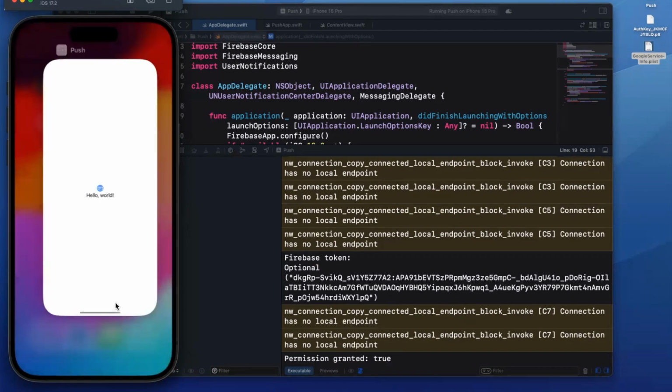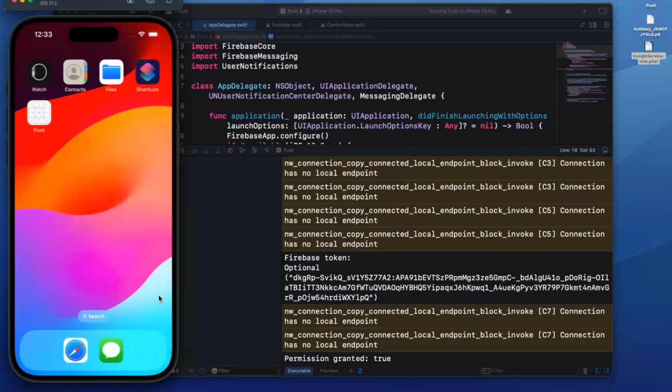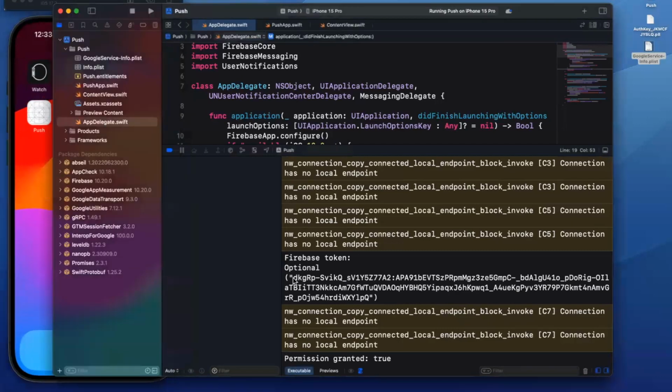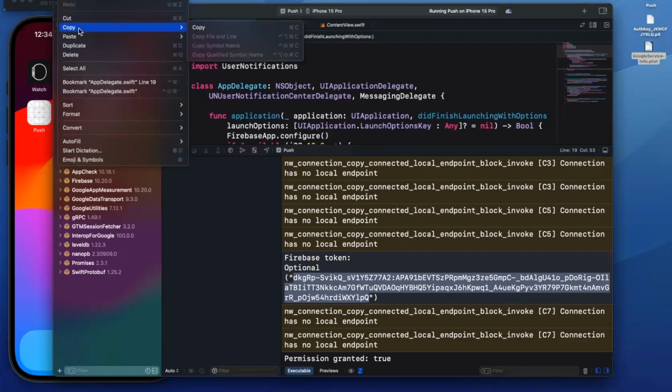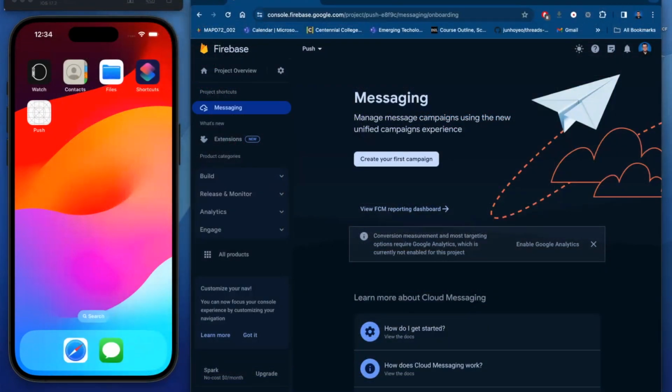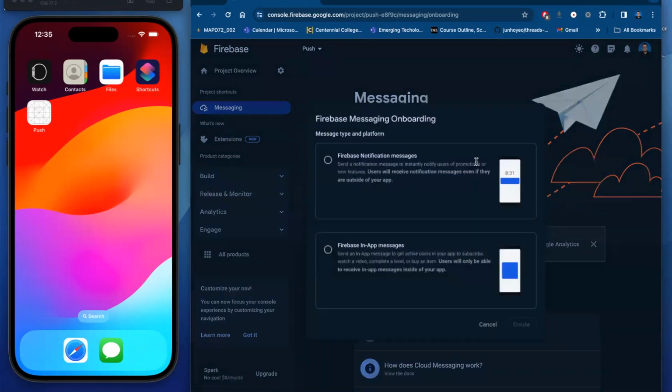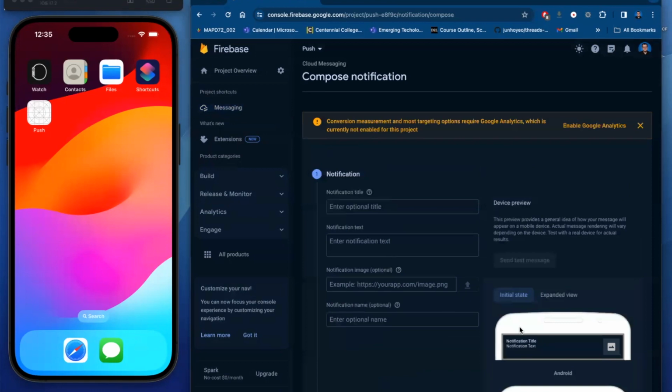So the next step, I'm going to minimize my app. And I'm going to copy this Firebase token. If we go back into Firebase, we can then send a push notification to our app. So what I'll do is I'll click on Create Your First Campaign. I'm going to select Firebase Notification Message. And then I'm just going to write test. I'm going to send a test message.